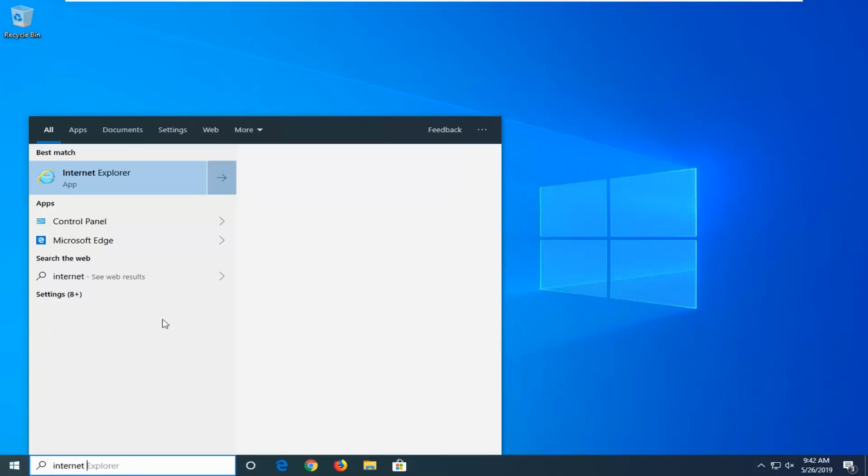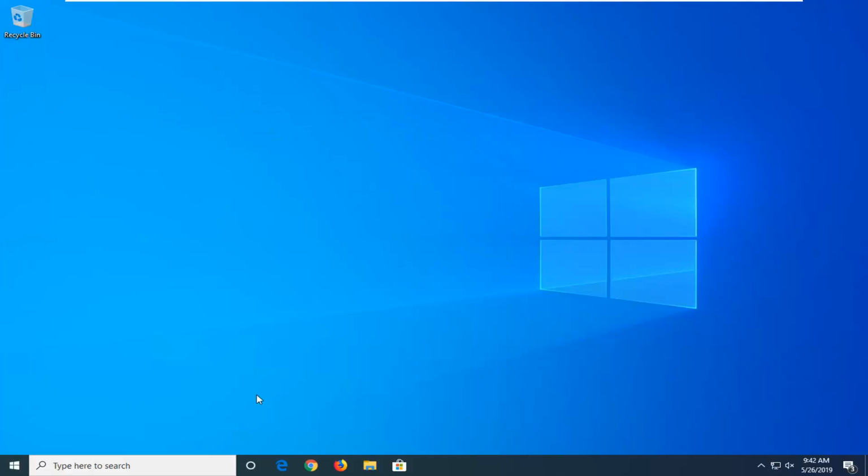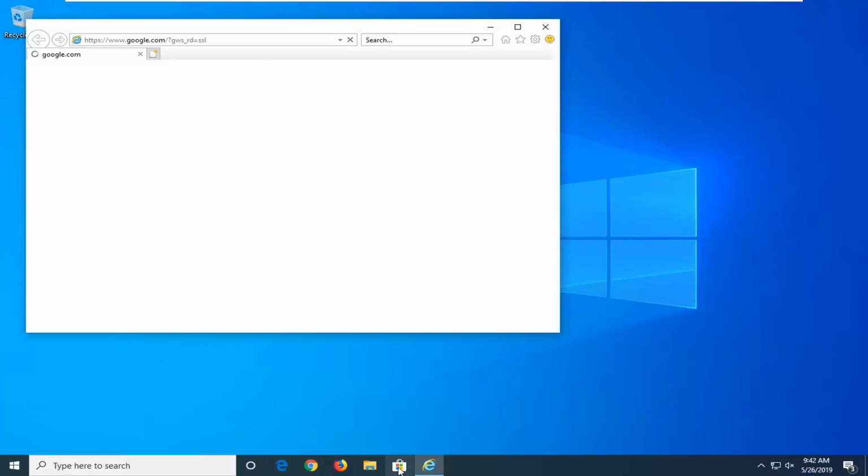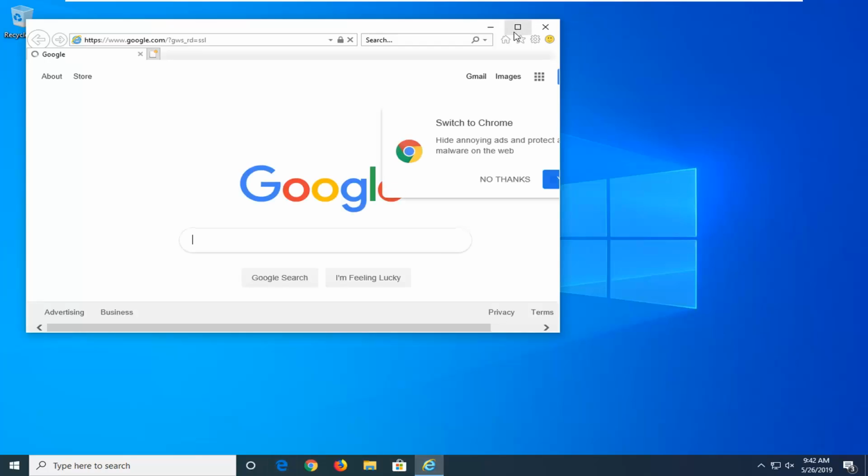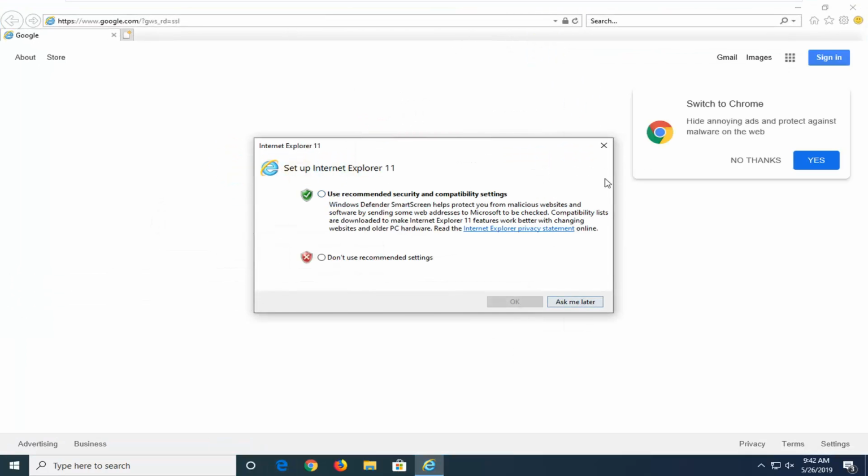So I'm going to go type in Internet Explorer here. Please note, Internet Explorer is not the same as Microsoft Edge, so you can see the two E's down on my taskbar here. I don't want you guys to get confused by that. Some people still don't know the difference between the two.